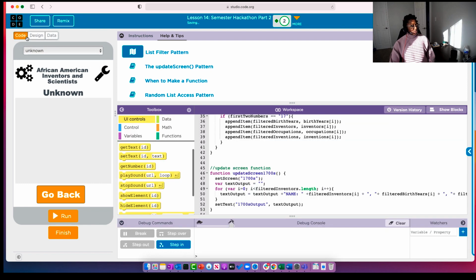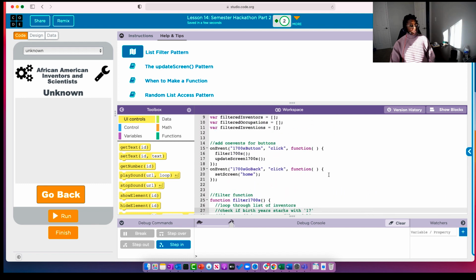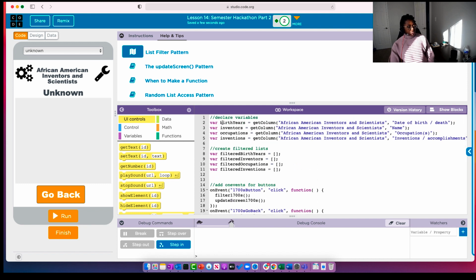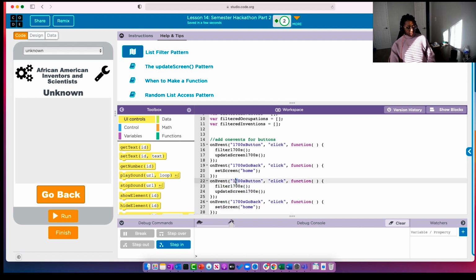Now let's go back to our code and we're basically going to do the same thing that we did for 1700s. We're going to repeat it for 1800s, then 1900s, and then the unknown. All right, so let's go ahead and do that. I'm going to start with the buttons. The filtered lists and the variables are going to stay the same for every screen. I'm just going to start with the buttons. So we're going to copy this, and instead of 1700s, it will be 1800s.